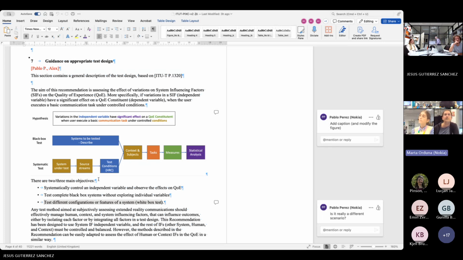The idea of this recommendation is to have one or a few system influencing factors as independent variables, and the rest of the influencing factors, like the other system factors plus the human and context IFs, to be controlled and balanced.